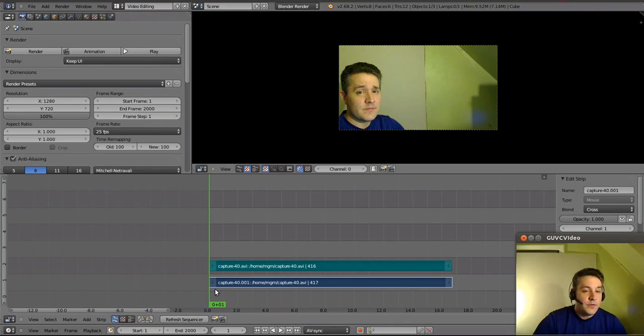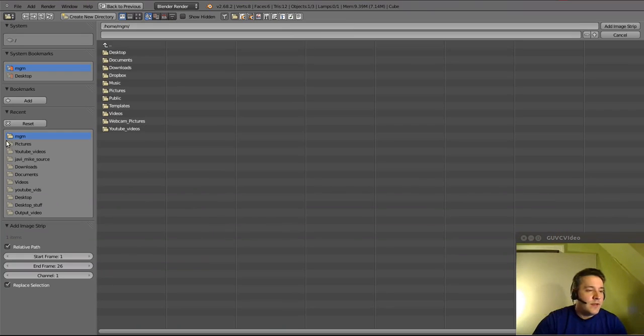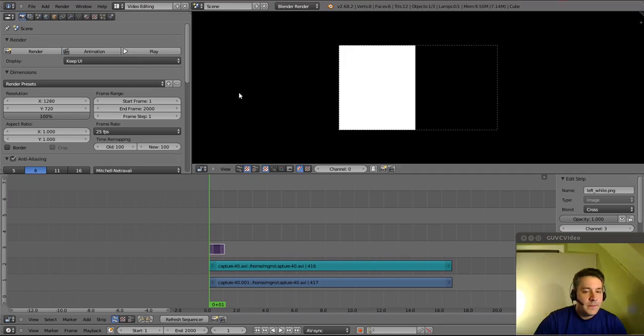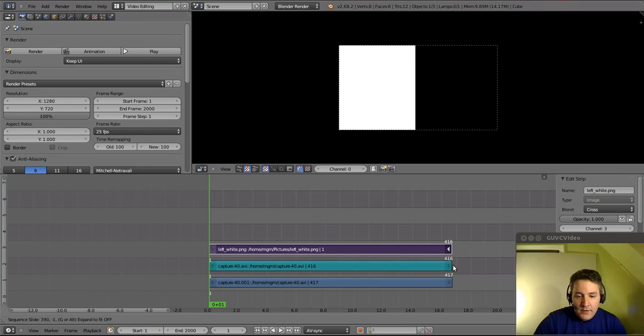So what we need to do is we first need to import the mask image that will block out the right sides. We want the white left one so we can see this, but we want to block this part out. So go to Add, Image, and we're going to go to here, and we want the left white. There we go. That's going to allow us to see through the white part and block out the black part. Now we're going to stretch this to cover the whole video.